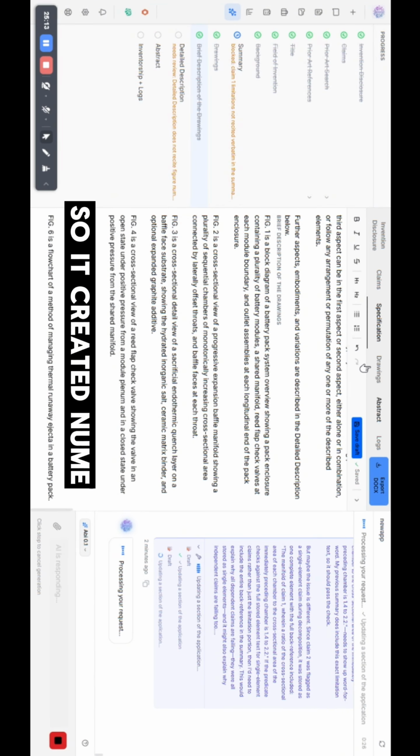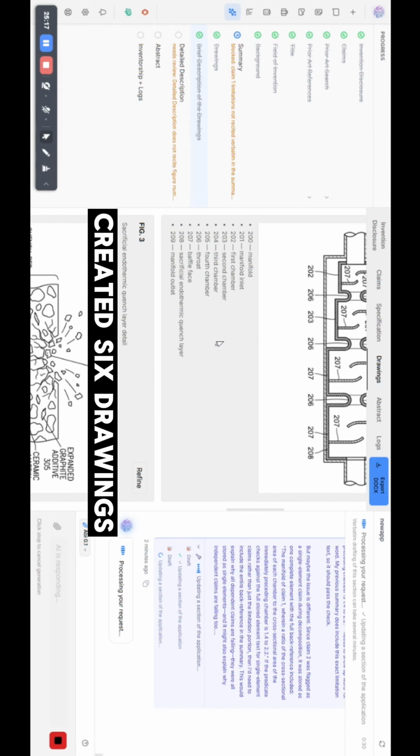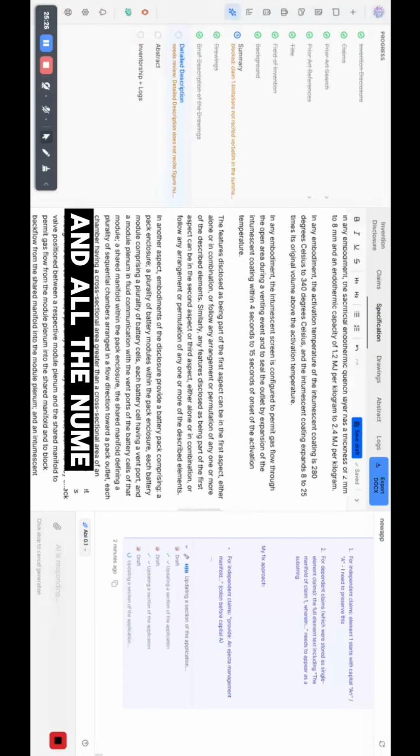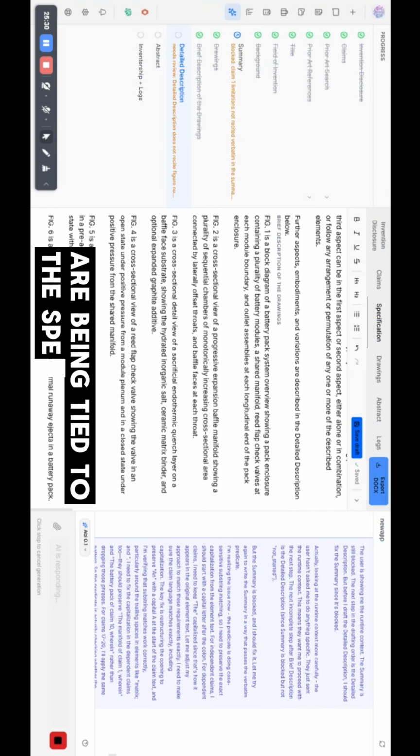So it created numerals for you. It created 6 drawings. You can scroll through here. You can test it yourself. And all the numerals now are being tied to the specification.